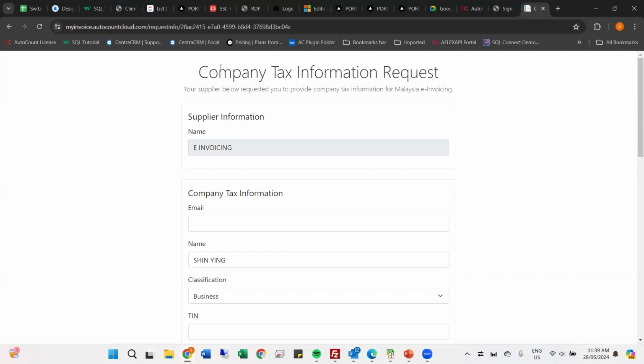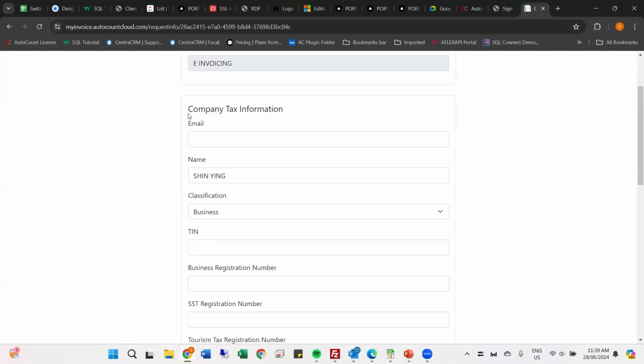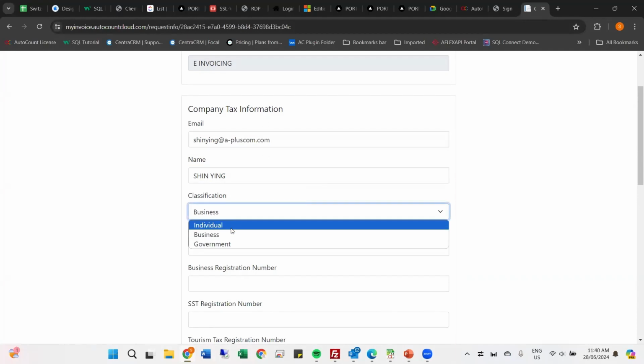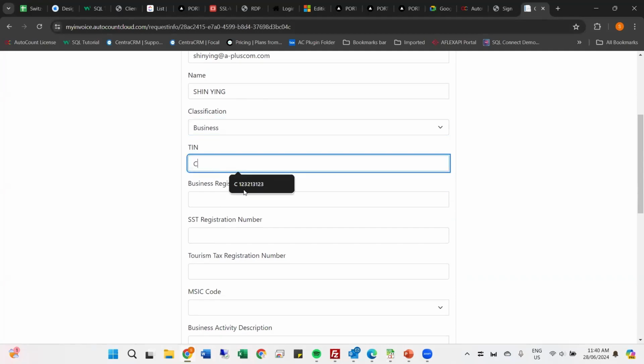It will redirect to our Autocount server there, and they fill up the information, like what is the company requesting your TIN number, means the e-invoice, my company name. Okay. Then at the bottom, I need to fill up my own company information, like what is my email address. Then what is my company name? What is my classification, business or individual? Then what is my TIN number?